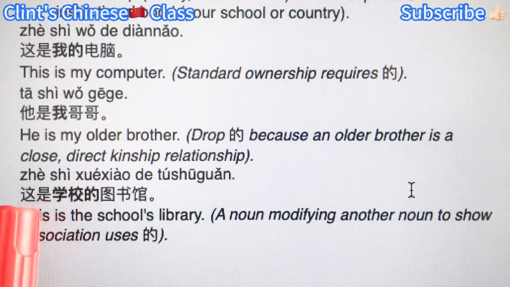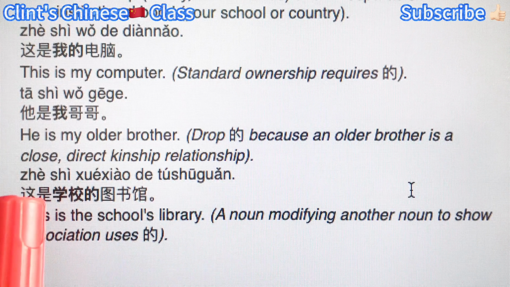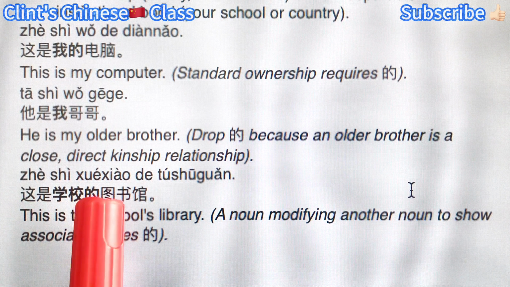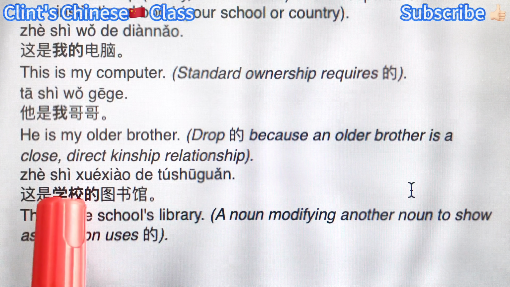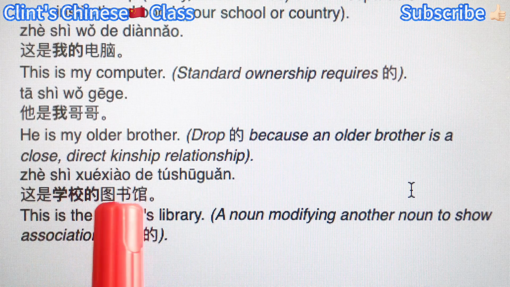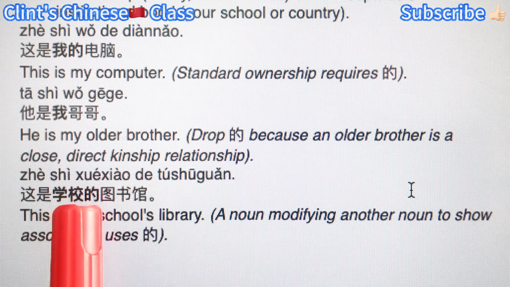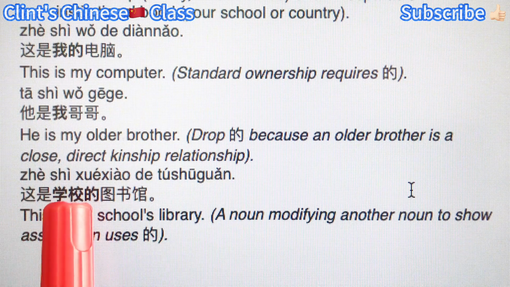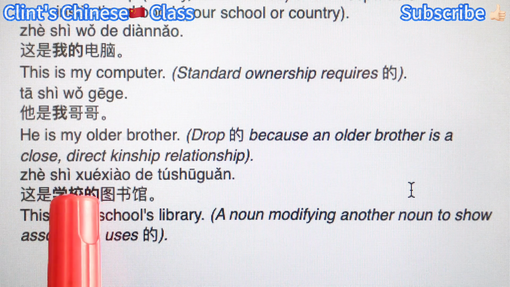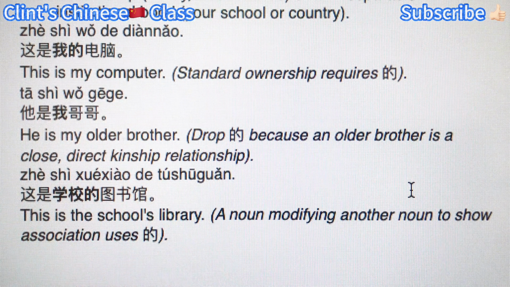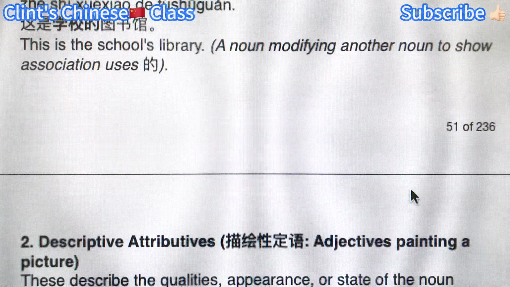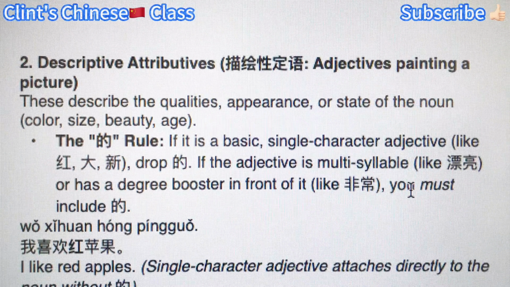Next one, this is the school's library. 这是学校的图书馆. So you use one noun to modify another noun. Then we add the de to make it the school's library.